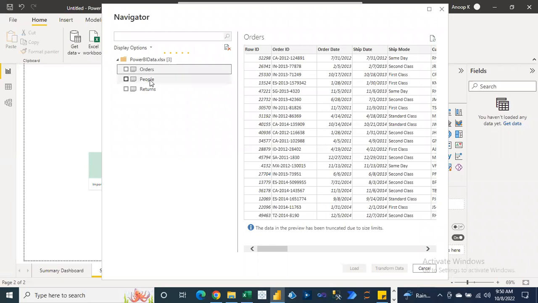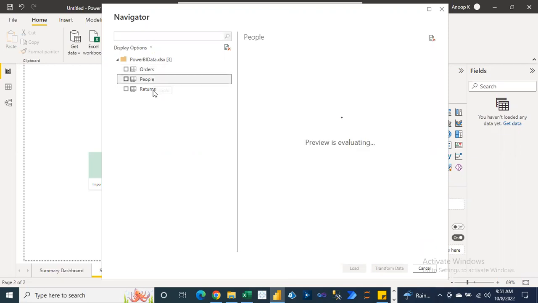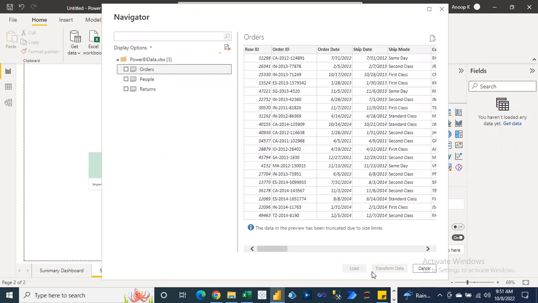Is it clear? Yes, sir. Okay. Now, if you have selected the data set, you will be able to see the data. At the bottom, you are able to see 2 buttons, which are disabled as of now: load, and the second is transform data. So what is the difference between load and transform data?